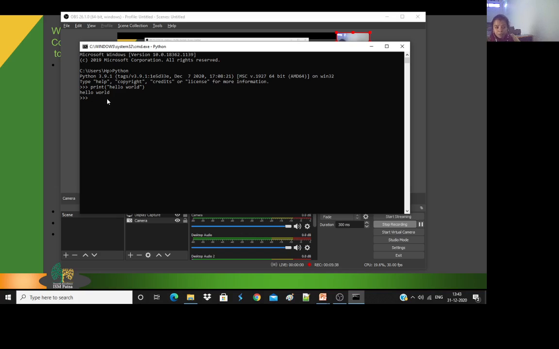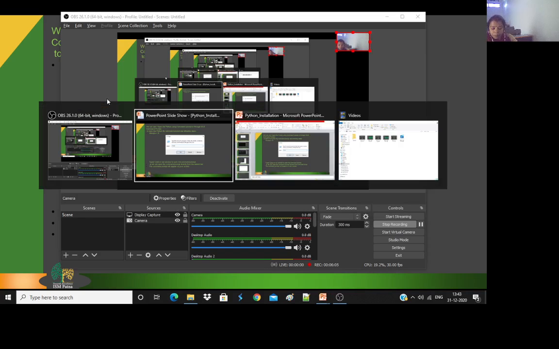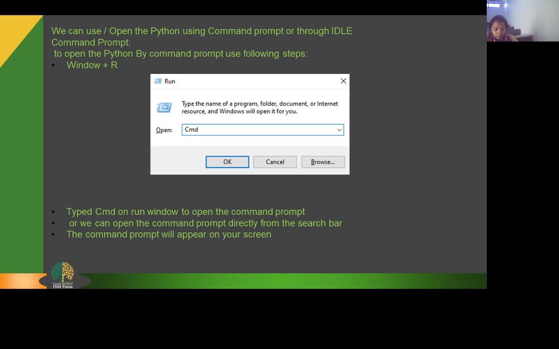We can quit from the Python shell using the quit function also. So just type the quit function with the parentheses and click on enter. It will return back to the command prompt. We can close the command prompt also using the exit command. So just type exit and click on enter. It will close your command prompt.